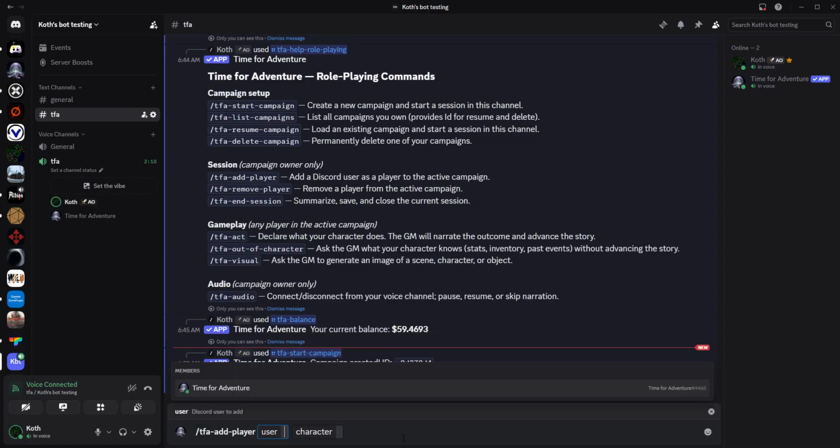This command has 2 parameters. The first one is the user, and this is the Discord user that is going to be playing this particular player. To do that, you have to start with an @ sign and start typing in a username. You'll notice that I just typed in @K, and it's bringing up me, Koth.